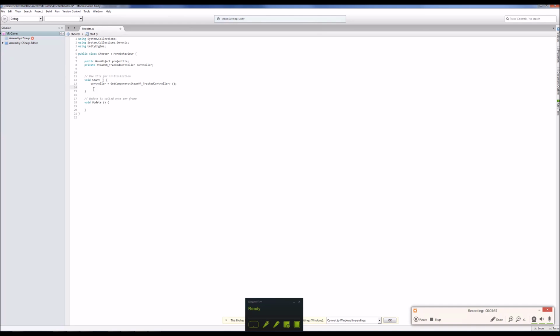And now this is the cool part about this plugin. So what you can do right here is say controller dot trigger click, not on trigger click. That's a different thing. Trigger click. So the way to do this is say plus equals, and you write the name of a method that you've not yet created. So I'm going to say shoot.